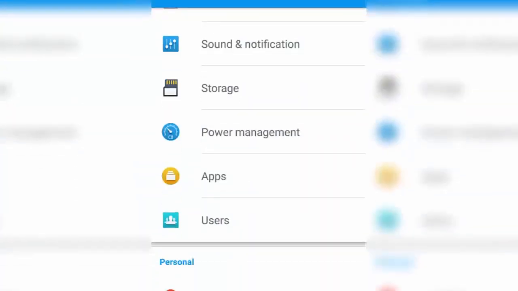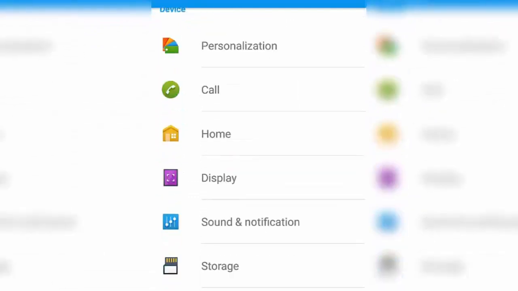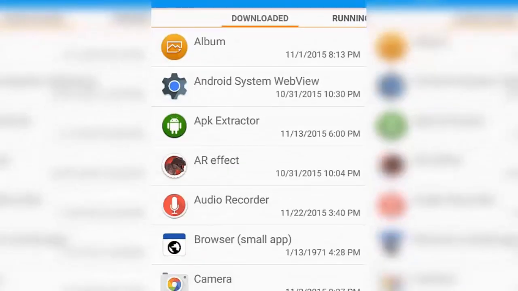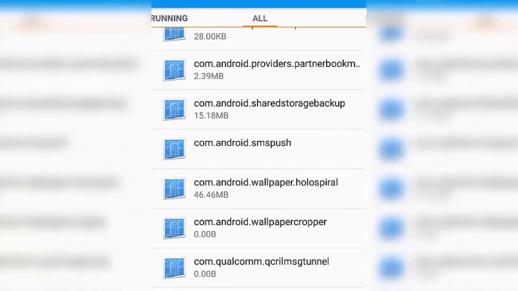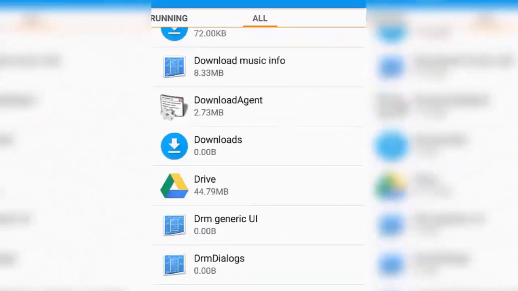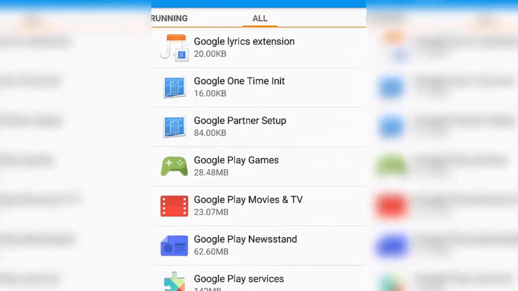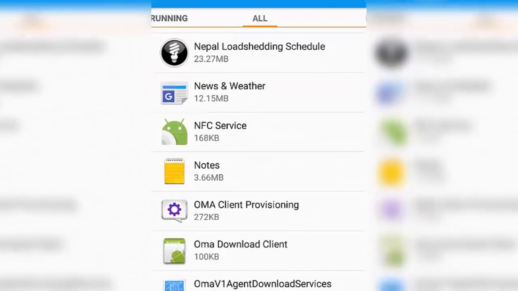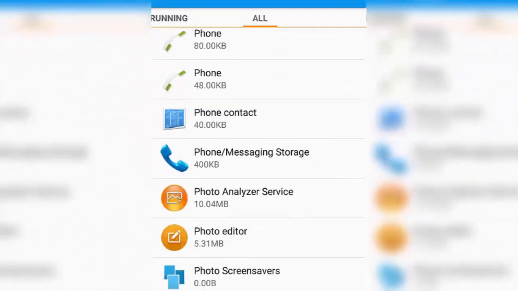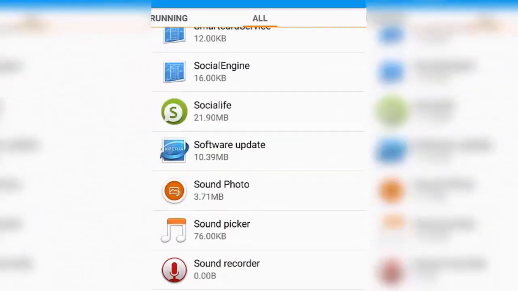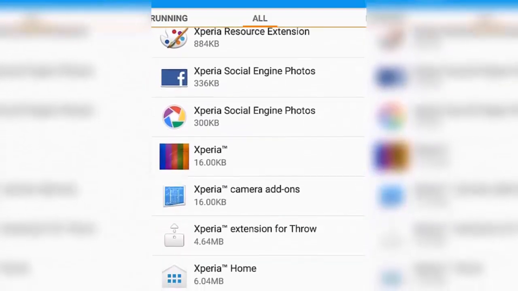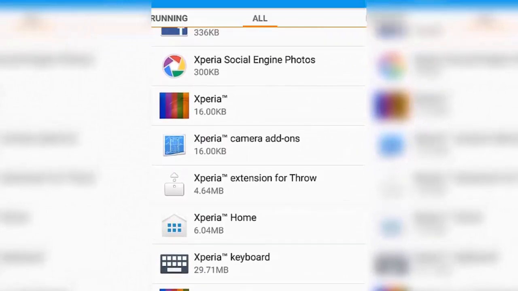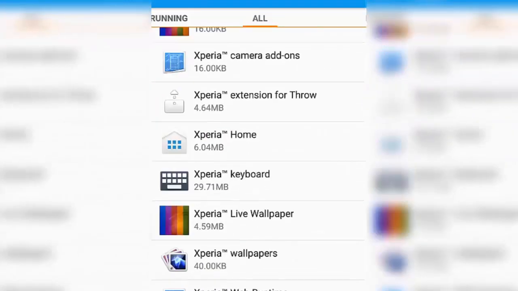Now scroll and see the apps and tap on apps. Now go to all apps and scroll down to see the YouTube. Scroll down until you find the YouTube application. Now here is the YouTube application.